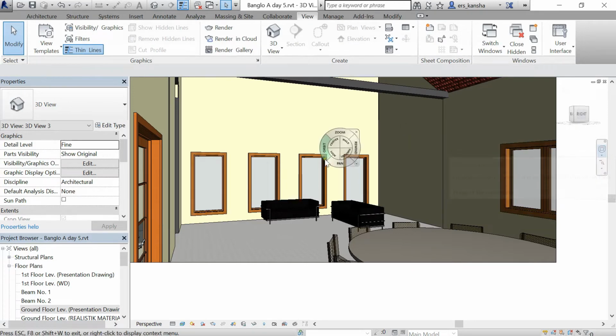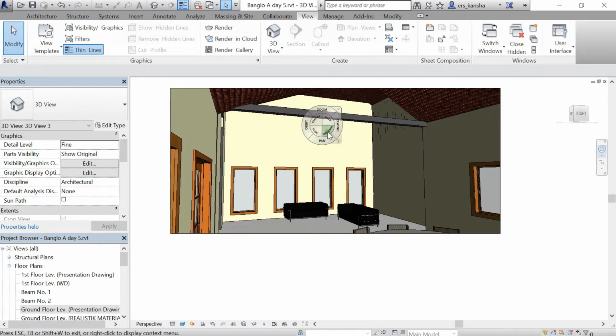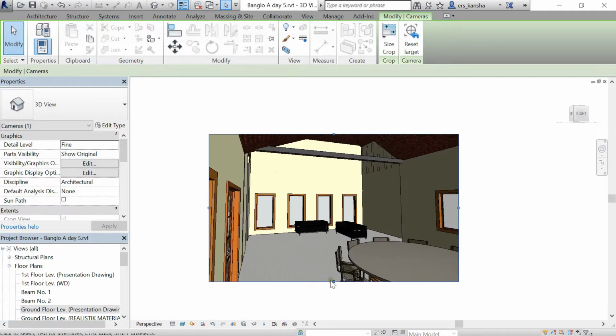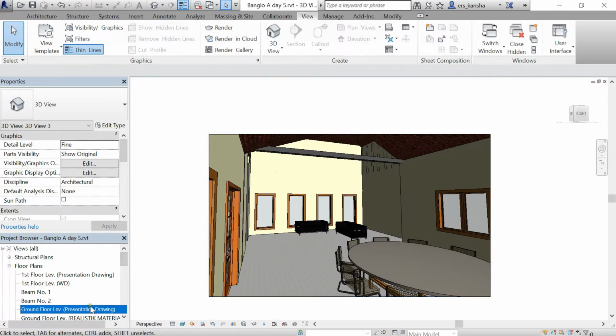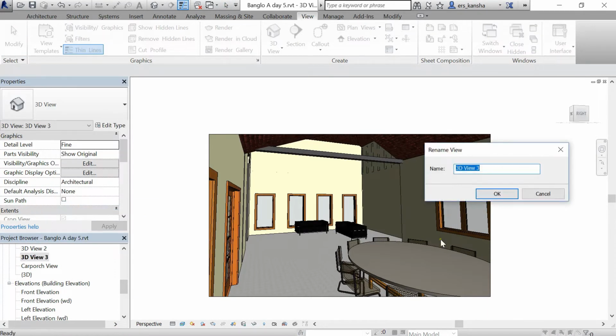And I put orbit, I change, and then I put loop. I adjust the size camera. And then I go to property, I rename interior perspective, dining and living room. I click OK.